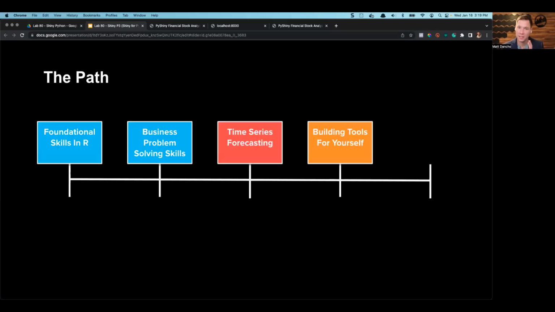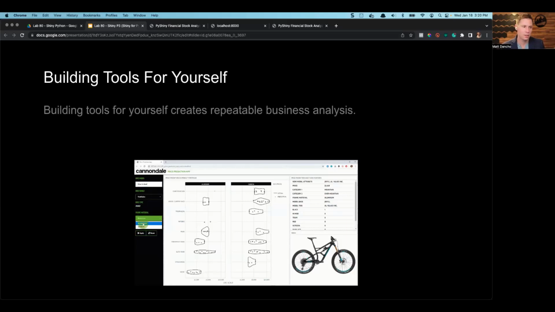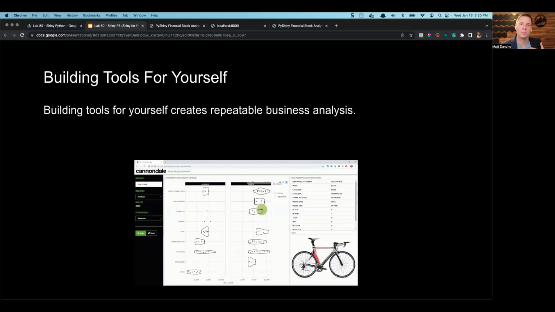So you need to be able to do the analysis and the business stuff. And then you need to learn how to build tools for yourself. And this is kind of where we started today with, Shiny for Python, right? So building tools for yourself looks like this. You build tools that create reproducible and repeatable analysis. You take that thing that used to take you 5 hours every week, and you automate it.